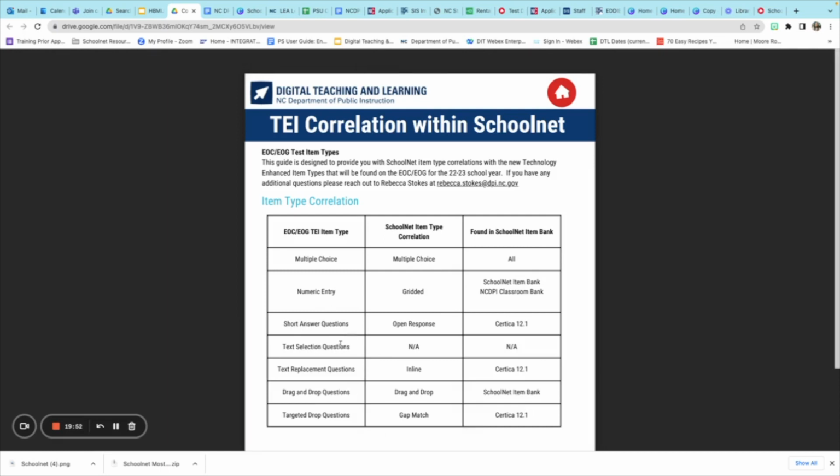Text selection is the question where the screen is divided into 3 parts. There's a list here, so let's just say this item type correlation, that is what is in the question. When a student clicks on, let's say, this T right here, it's going to gray out this T and it's going to pop the T down below in that 3rd section. SchoolNet does not have anything that is going to move an item to another part of the screen, like the text selection question does.